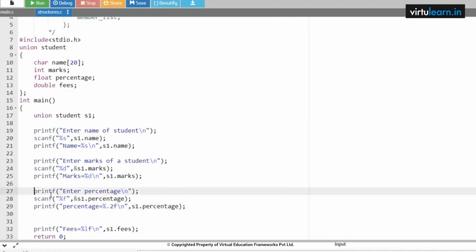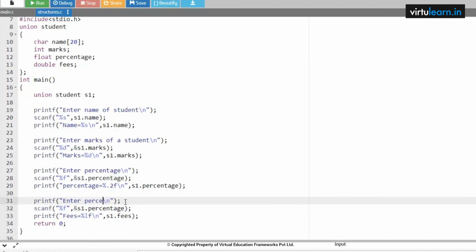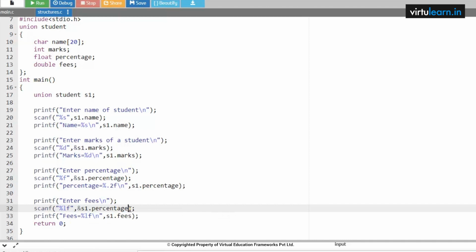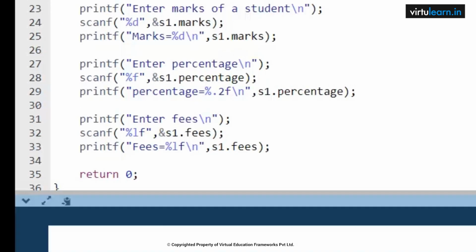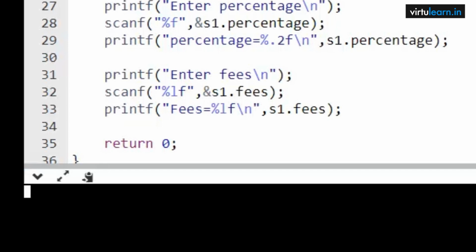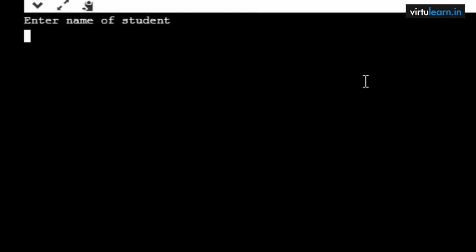Next, I am requesting the user to enter the fees. After percentage we have fees. Now percent lf, s1 dot fees. Next, immediately after reading fees, I am printing it. So in union, there is no multiple reading of data. Once we read it, immediately we need to print it in the union. Only then can we get the output. The reason is that the memory location is the same memory location for storing all the individual member list elements. Now let me execute this code and show you the output.